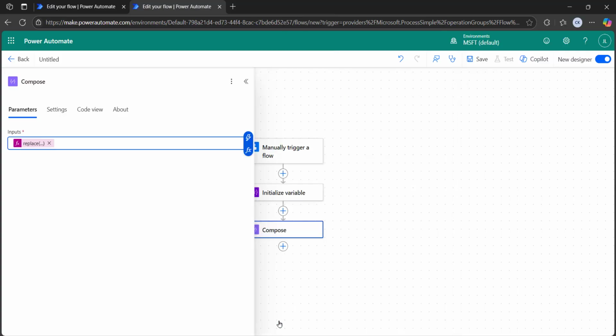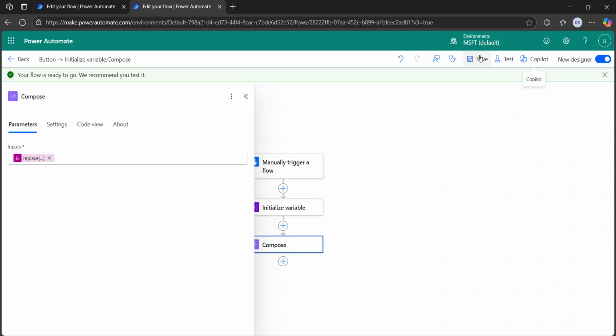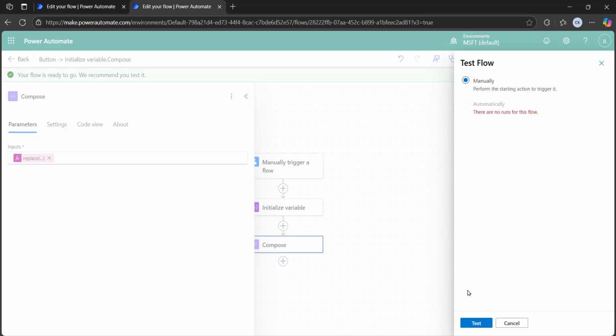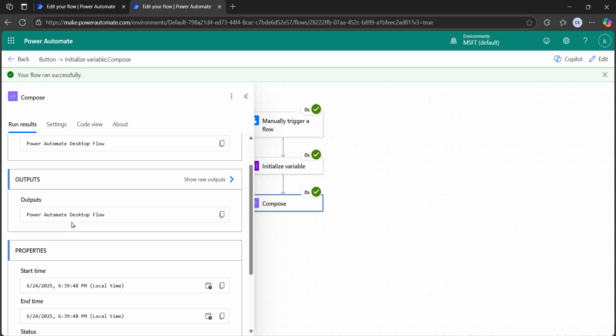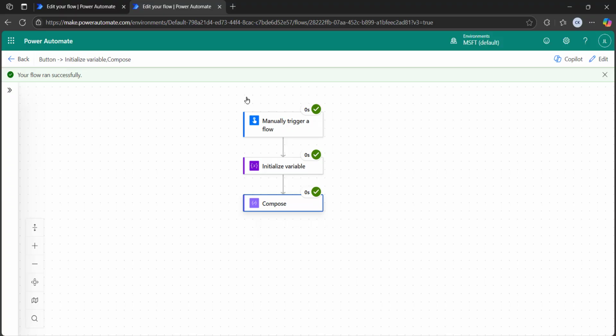Click on add, save, and then test the flow. Let's see what output it will return. The output should return Power Automate desktop flow. Click on test. You can see here in the outputs, the cloud string has been replaced with the desktop string: Power Automate desktop flow. This is how to replace a string inside a variable.